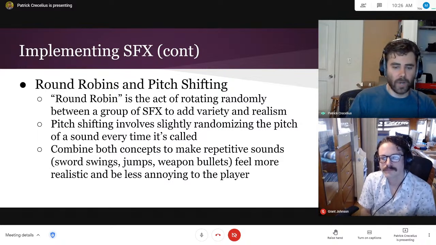So maybe you have jump_1, jump_2, jump_3. And they each sound a little bit different from each other. It's not just a pitch difference. It's an actual slightly different sound.